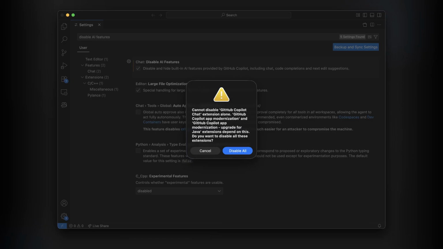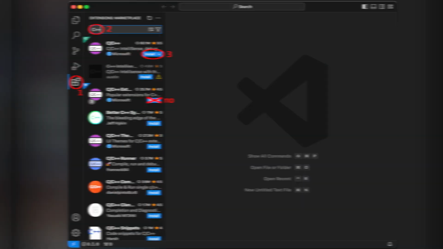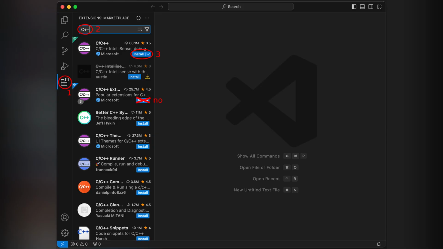Once that's finished, let's get Visual Studio Code ready for action. Open up your editor and head over to the Extensions tab on the left sidebar. It looks like a little square icon. In the search bar at the top, just type in C++. You want to find the official extension by Microsoft and hit that install button. This extension is the secret sauce that gives you code completion and debugging support.